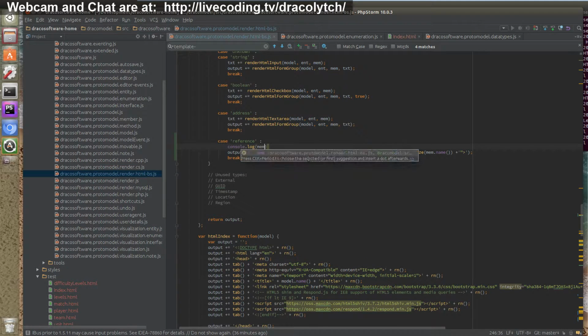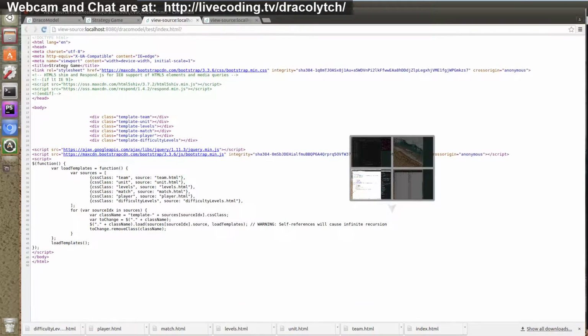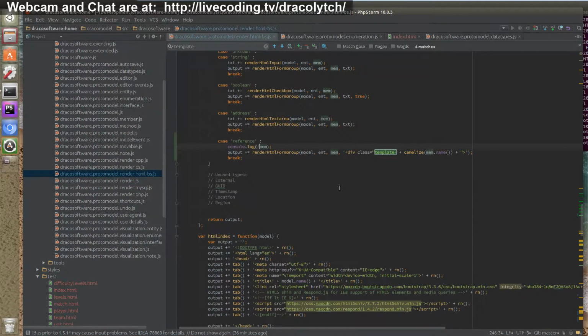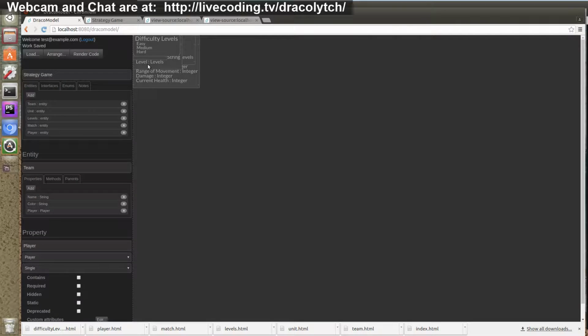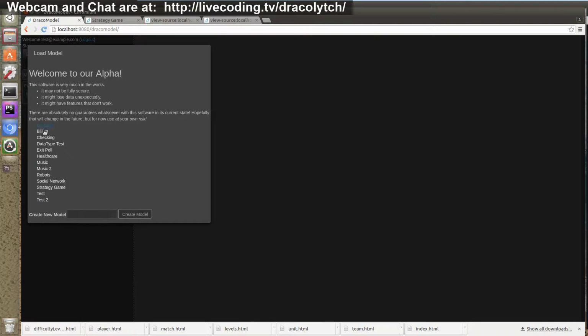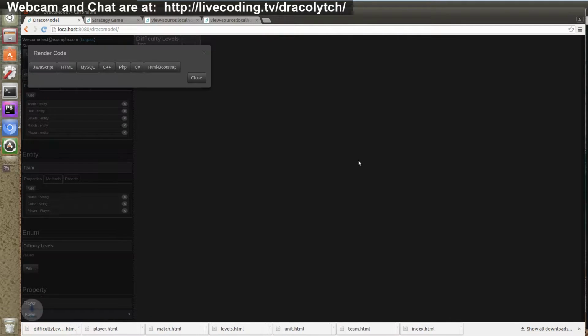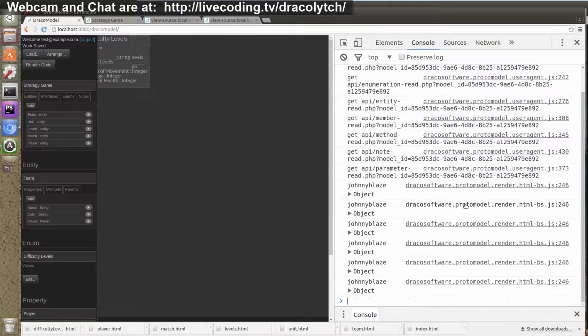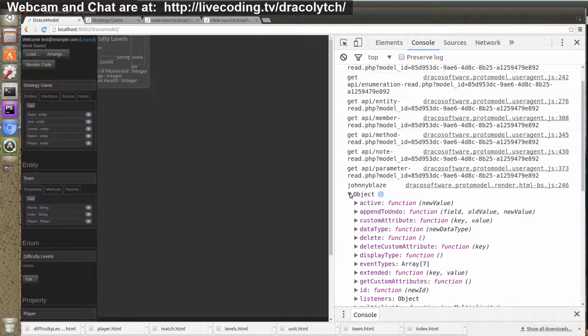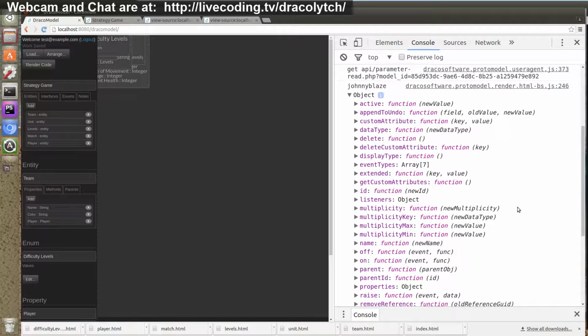And the first step is to log mem. Now, to find the thing that we're logging, I put somebody's name in my code, to find it. So Johnny Blaze, welcome to the broadcast. You are now being useful. Now if I render code into HTML Bootstrap and I open up the JavaScript console, there you are. See? Okay.